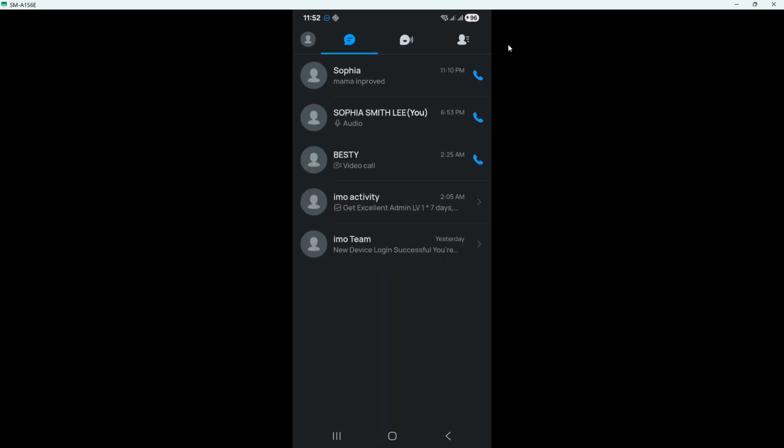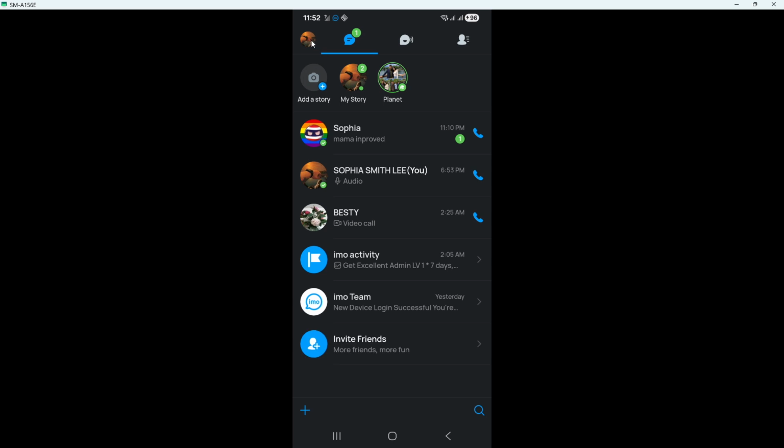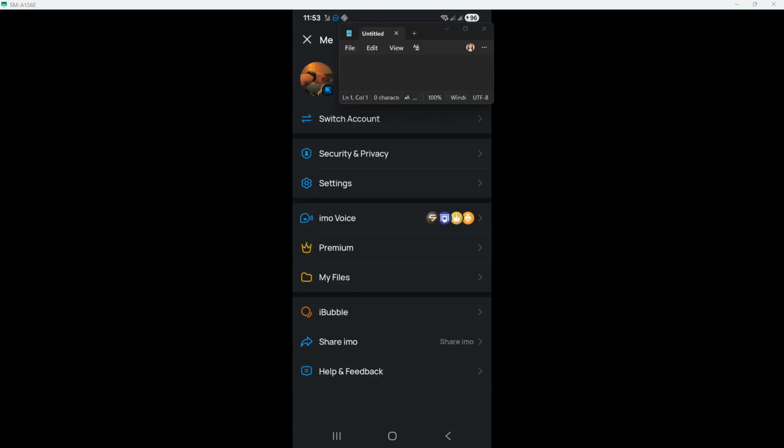To begin, open the emo app on your phone. Make sure you're already signed into your first account, because that's where you'll access the account switching option. Once the app opens, look for your profile picture and tap on it. This will take you into your account area where you can manage settings related to your current profile.